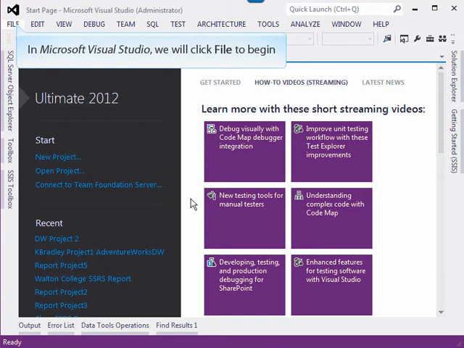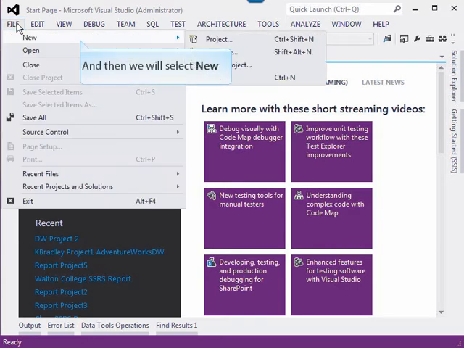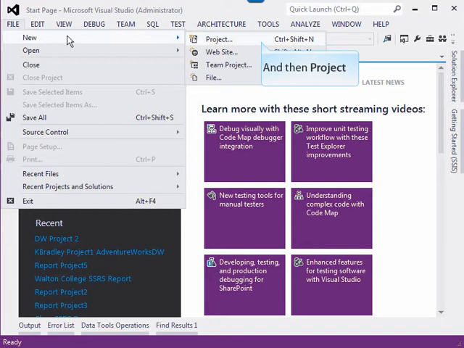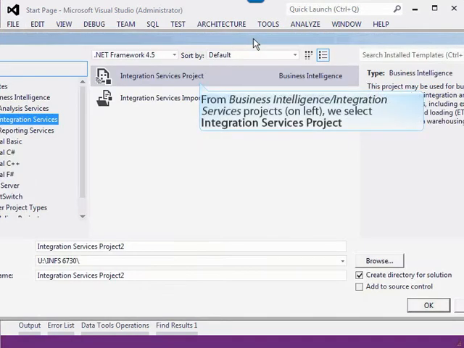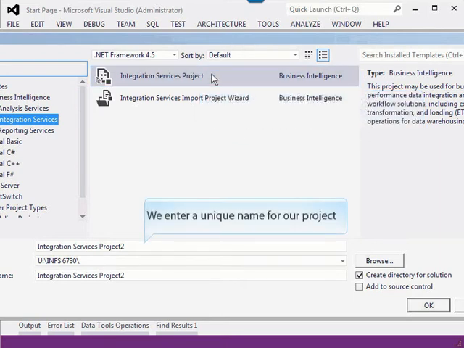In Microsoft Visual Studio, we will click File to begin. And then we will select New. And then Project. From Business Intelligence Integration Services Projects on the left, we select Integration Services Project. We enter a unique name for our project.